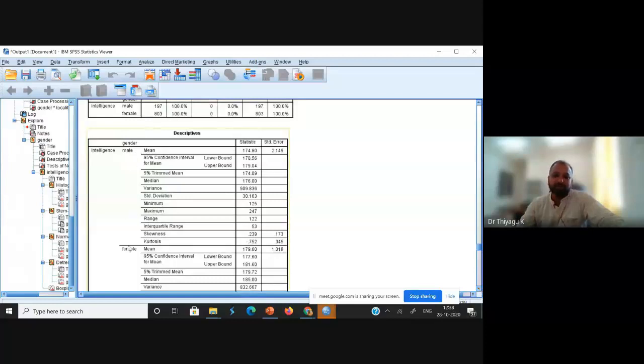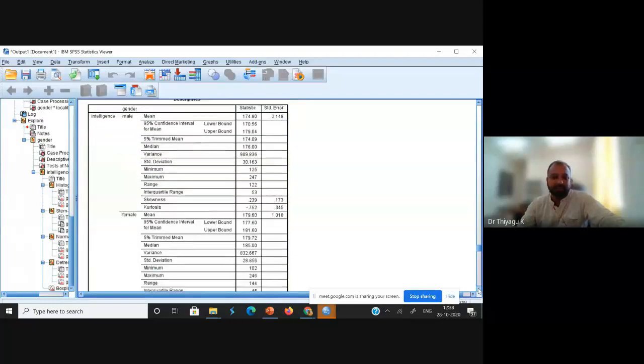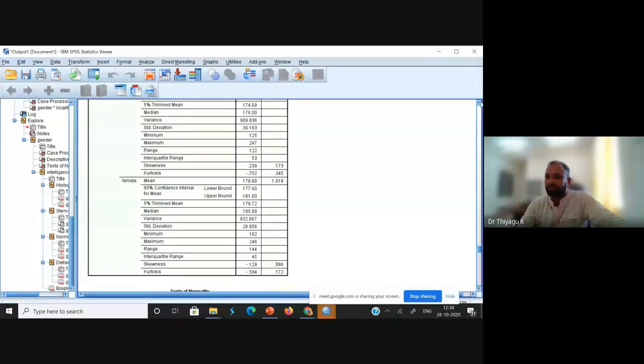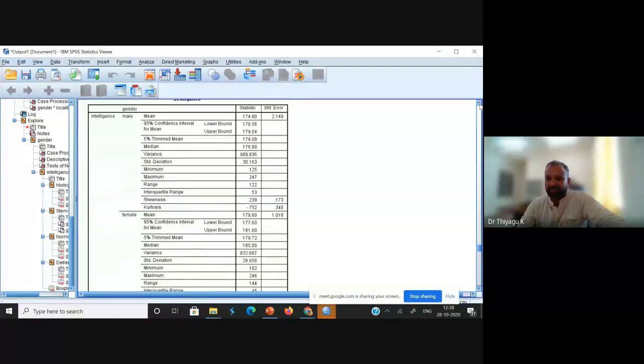You are getting two outputs, male and female. Why are you getting two outputs? What is the reason? Because you are keeping gender as a factor. Therefore, the male report comes separately and the female report comes separately. Now the mean score of male is 178.